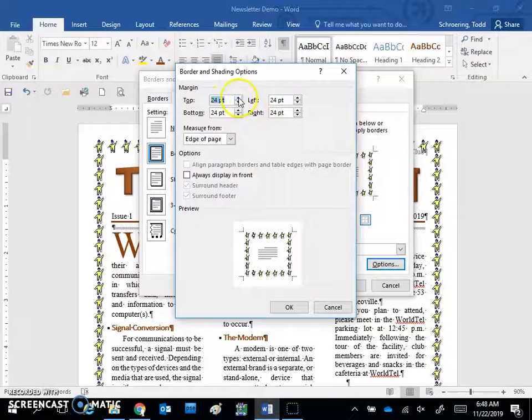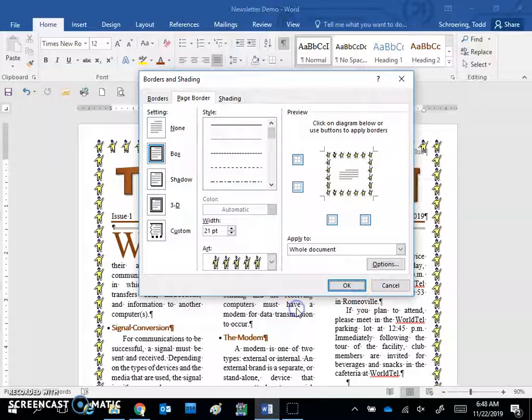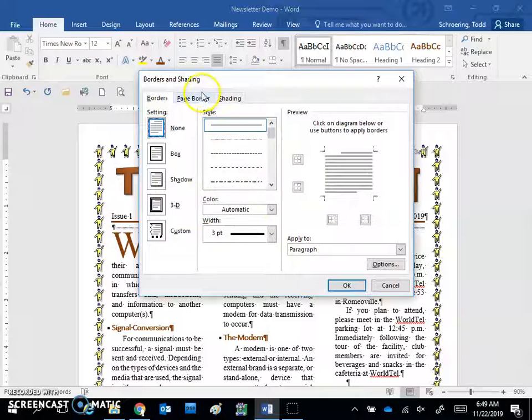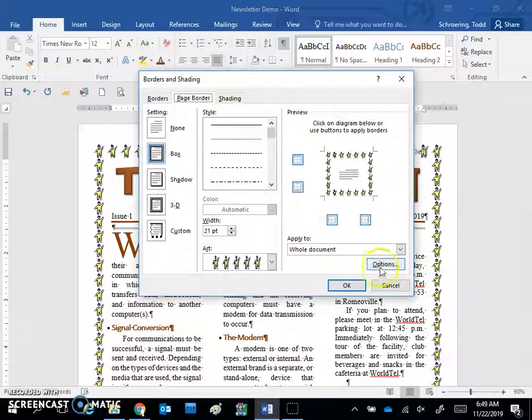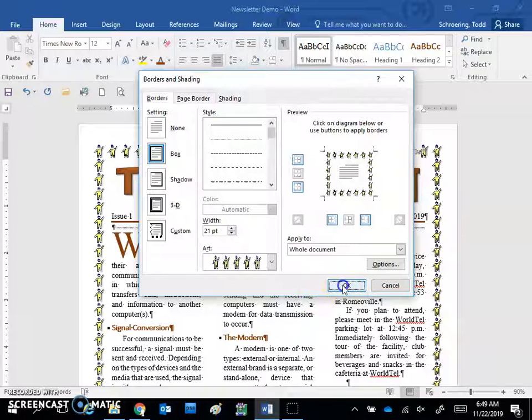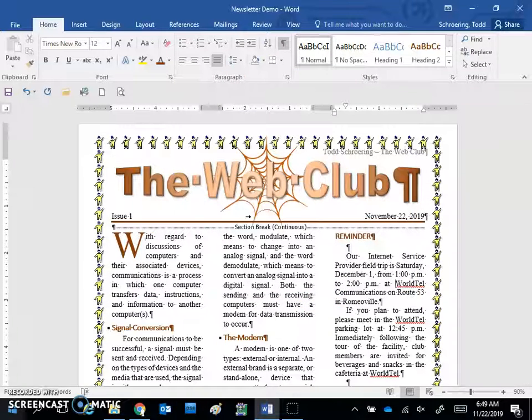So if I go at the top and I go up to 31, oops, wrong direction. Sorry. Try that again. Let's reduce that down to about 18. Okay, there we go, and we're done.